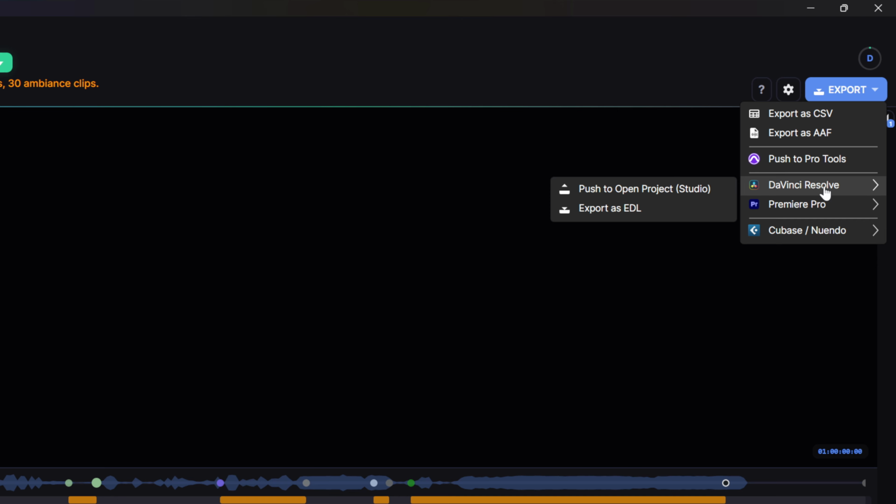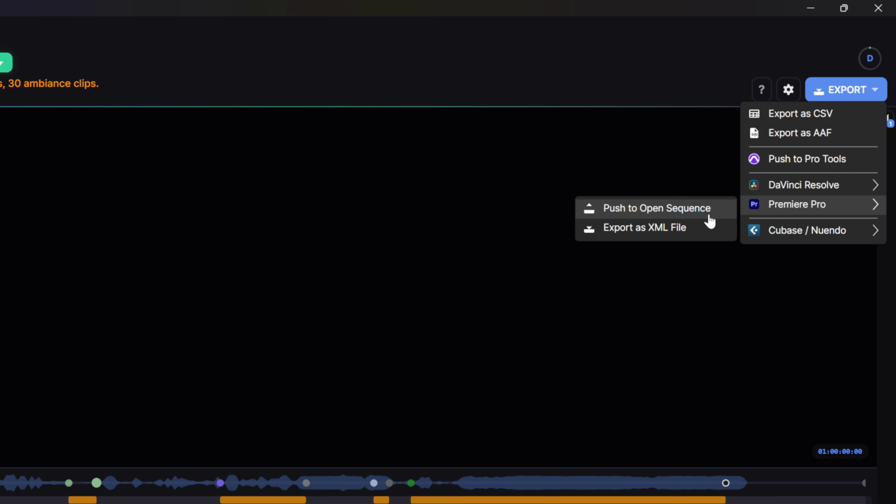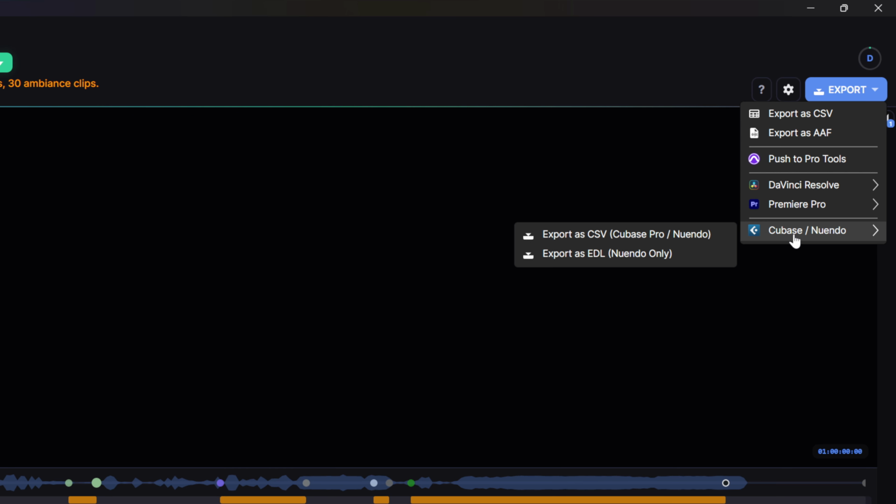If you have DaVinci Resolve Studio, you can push it directly, or you can export as EDL. In Premiere, you can also push to an open sequence or export as XML file. In Cubase or Nuendo, you can export as CSV or as EDL, matching accepted format.